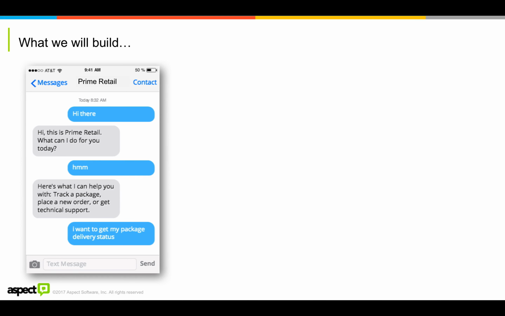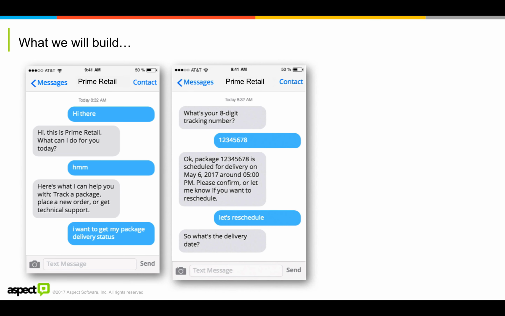And so the dialog that you could lead with a chatbot will look something like this, where you reach out to the chatbot and you start asking a question. I want to get my package delivery status, and it's going to lead you through a dialog asking you for your 8-digit tracking number and providing you the details of that package. And it also allows you to reschedule the delivery if desired.